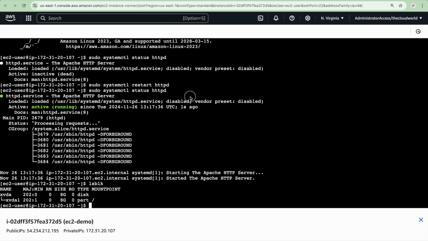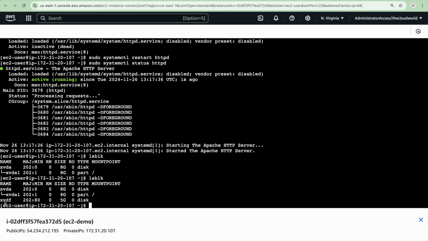Now let's jump to our EC2 instance and again use the same command. Now you can see a new volume is attached, which is xvdf. Now you can see the partition is not created. This volume is not mounted. You can see this xvda, the root volume, is mounted at the root location, which is slash. We need to also mount our new volume as our root volume is already mounted.